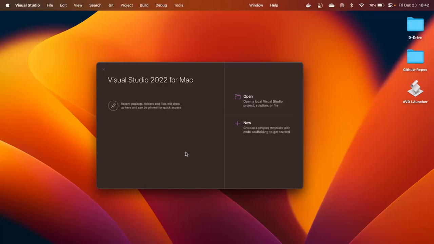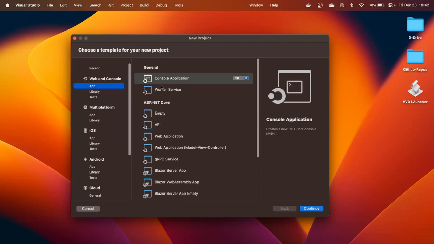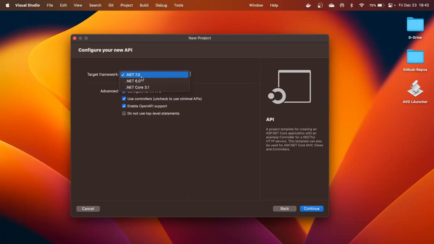I'm going to do it from scratch. Let's start a web API project. So web and console, web application API. We will create a web API application. Let's say continue. I'm going to use .NET 6. If you are very adventurous, you can go ahead and use .NET 7 as well. It has been GA'd, generally available, as of 9th of November. So you can go ahead and use it.